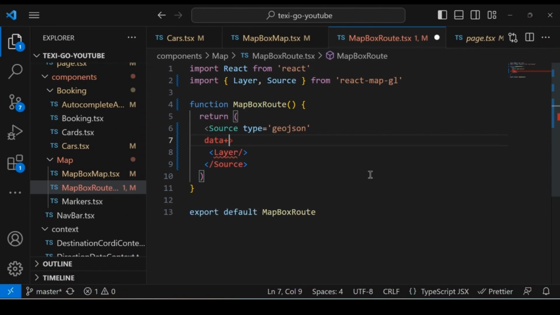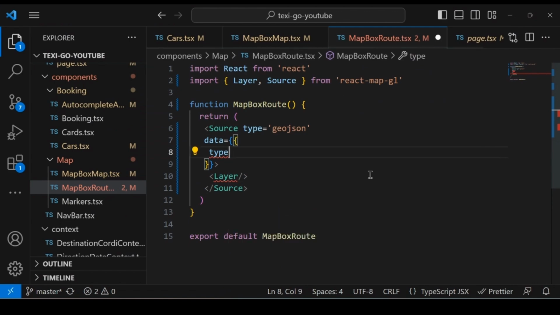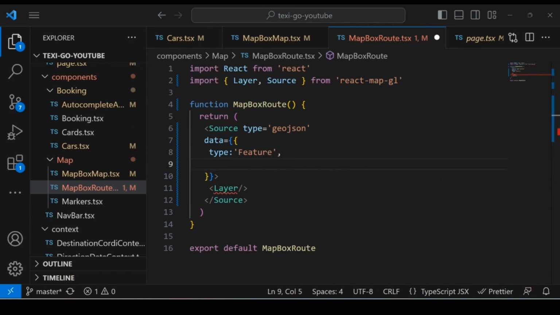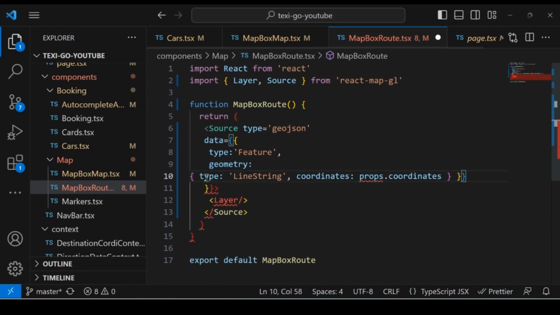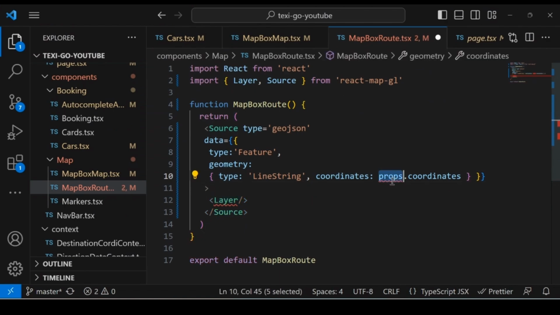Data is equal to, and in double brackets we have to add type of Feature. Then the geometry, so I will just copy paste it here like this. Maybe the double bracket, I will remove this one. And here obviously we need to pass the props, because whatever props we are passing, let me define these props of type any.